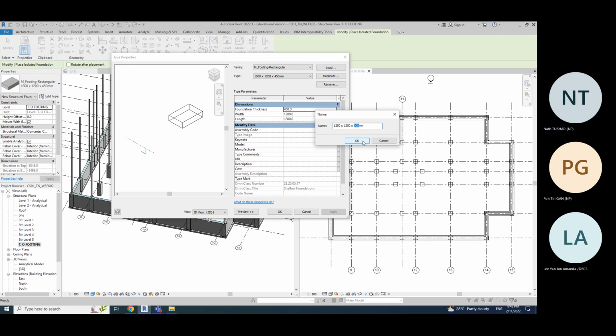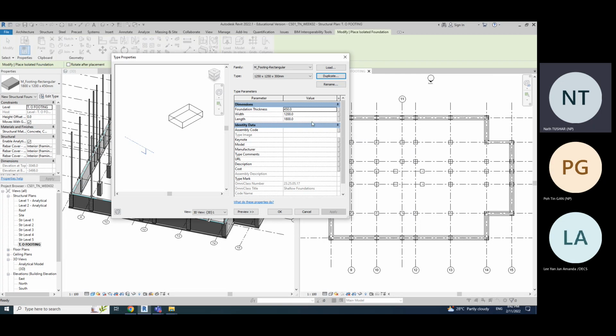Got it? Click OK. So tell me, what should I put as the value over here? Foundation thickness as 300, width as, and length as. Okay. Click on apply and click on OK. Got it?